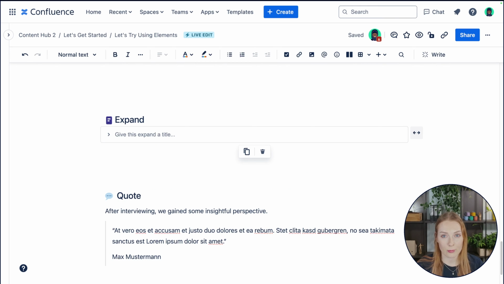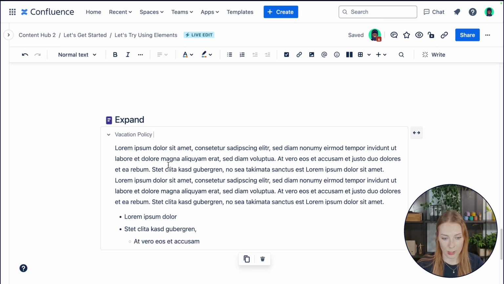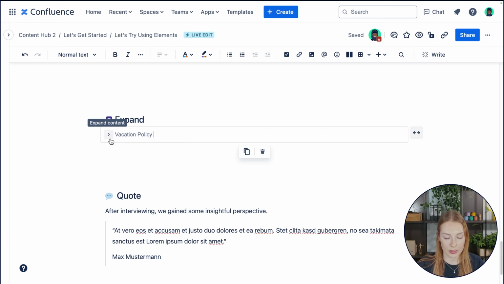So for example, if you had a process for how to request vacation, you could put that into the expand macro and it could be like the vacation policy right here. And then underneath that, if someone wants to look at the vacation policy, they just pop that thing open. And when they're done with it, they can just put it away.